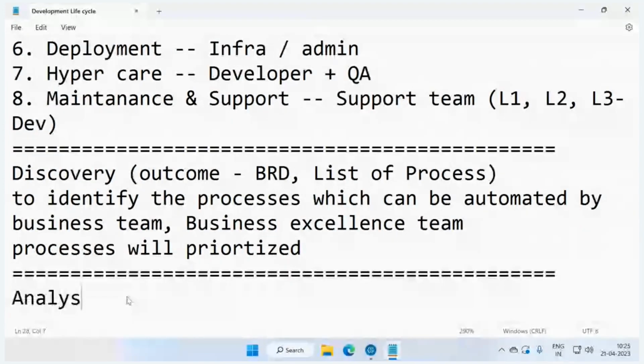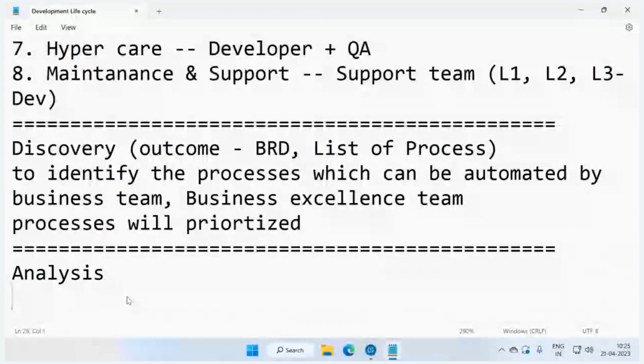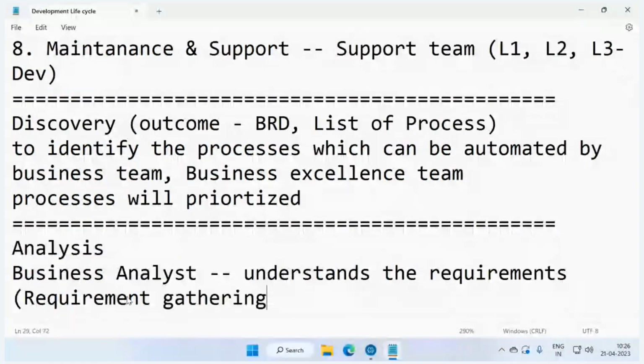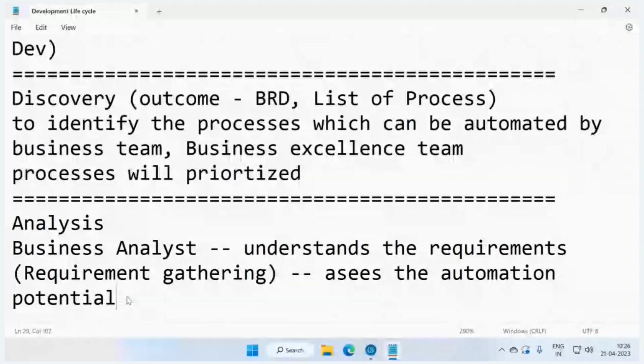Analysis phase, generally we will be doing the feasibility, and also we will assess the automation potential. Here the business analyst will come into the picture and understands the requirements, which is nothing but, in other words we can say, requirement gathering. So here the business analyst will understand the requirements and then assesses the automation potential. Also here we will define whether the process is fit for the automation or not.